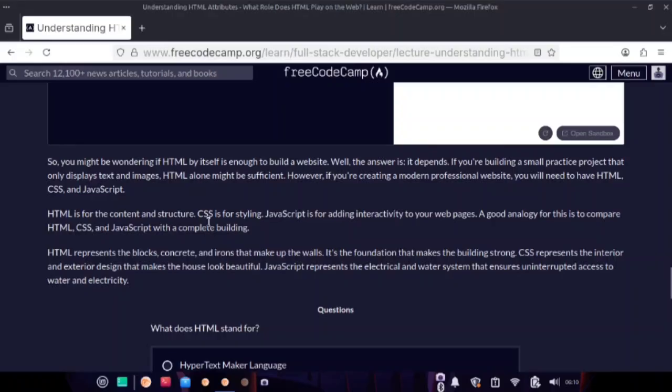CSS is for styling. JavaScript is for adding interactivity to your web pages. A good analogy for this is to compare HTML, CSS and JavaScript with a complete building. HTML represents the blocks, concrete and iron, that make up the walls.